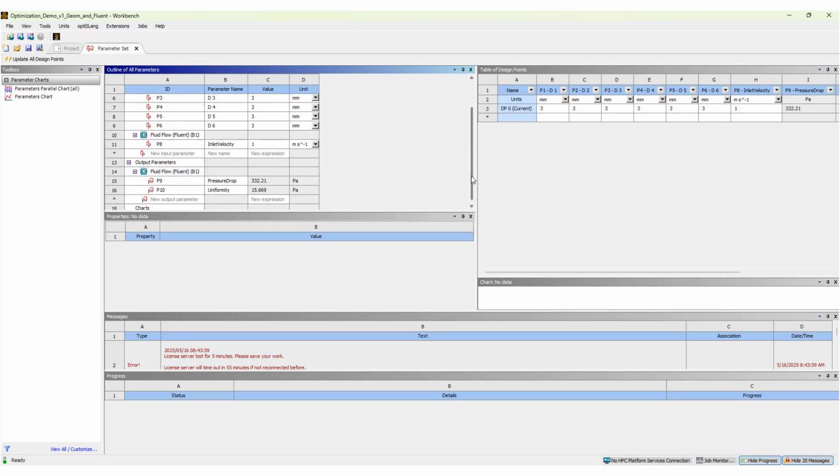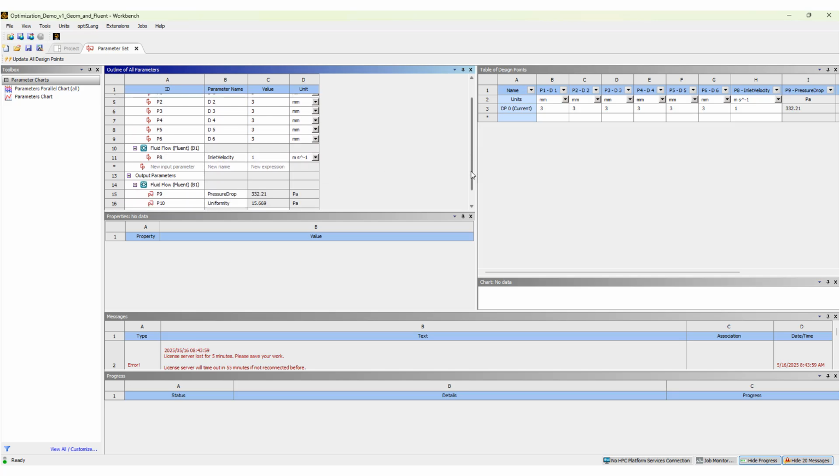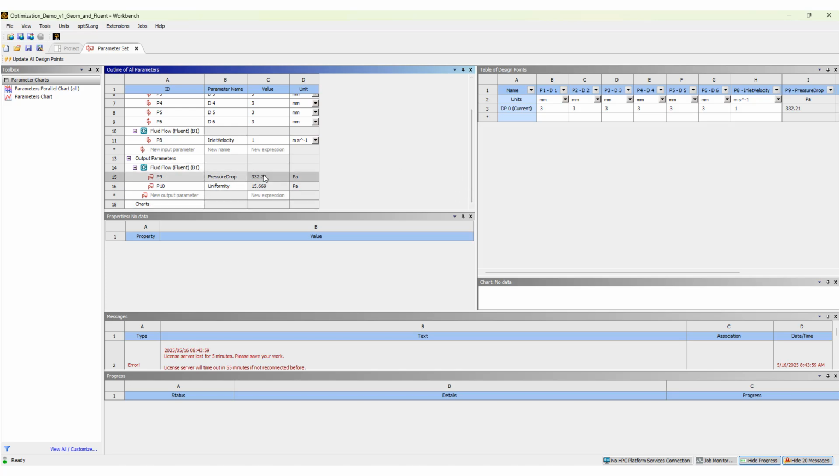And this screen demonstrates that we have these input parameters, right? The dimensions of these 6 circles, as well as the inlet velocity with these values. And with these values, the corresponding pressure drop and the uniformity values are shown here. So after this, we're going to go to the optimization module and bring it to the workbench and make the corresponding settings.